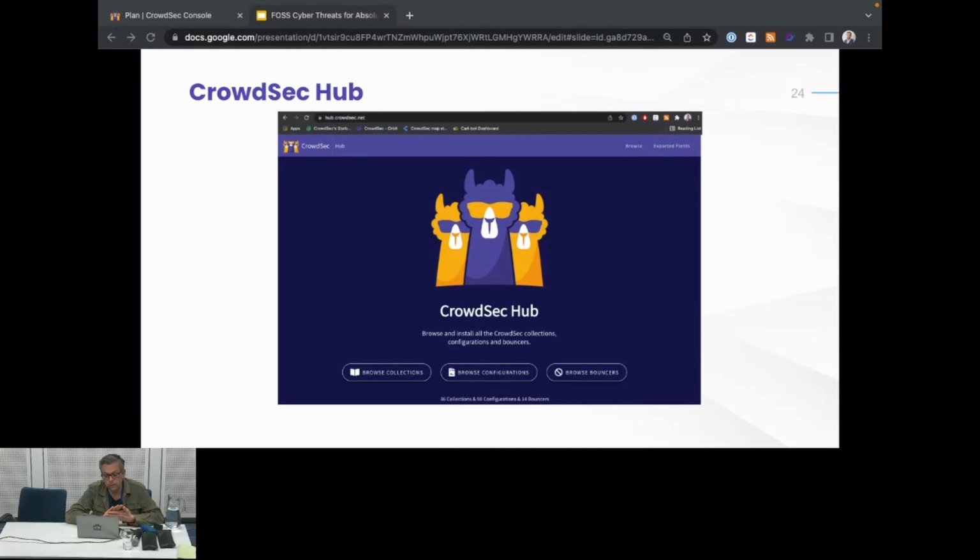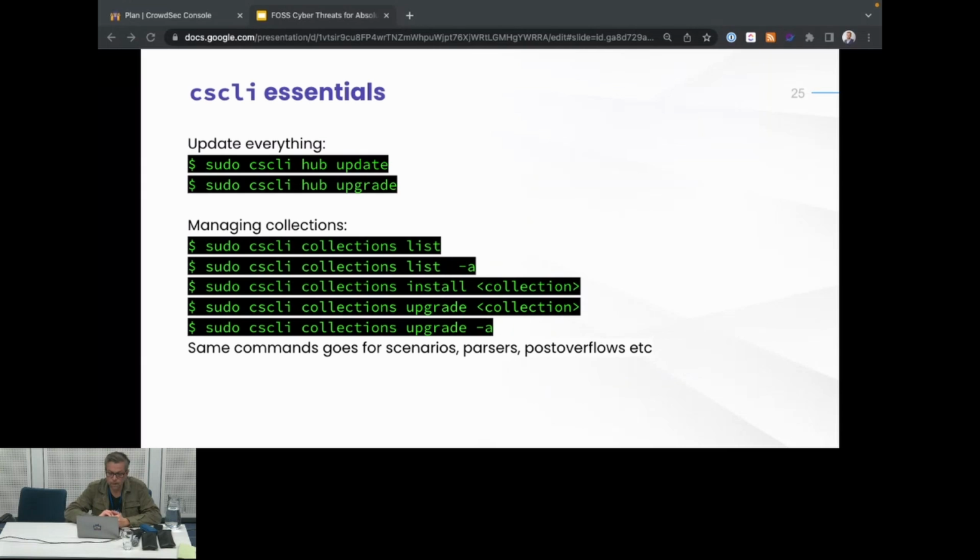CSCLI is integrated with the CrowdSec Hub. So when you're downloading parsers and scenarios and collections with the CSCLI, you're actually interacting directly with the CrowdSec Hub. The CSCLI doesn't update or install collections and parsers automatically. You have to do that. So there's a hub update and a hub upgrade command for that. People usually create a cron job to do it.